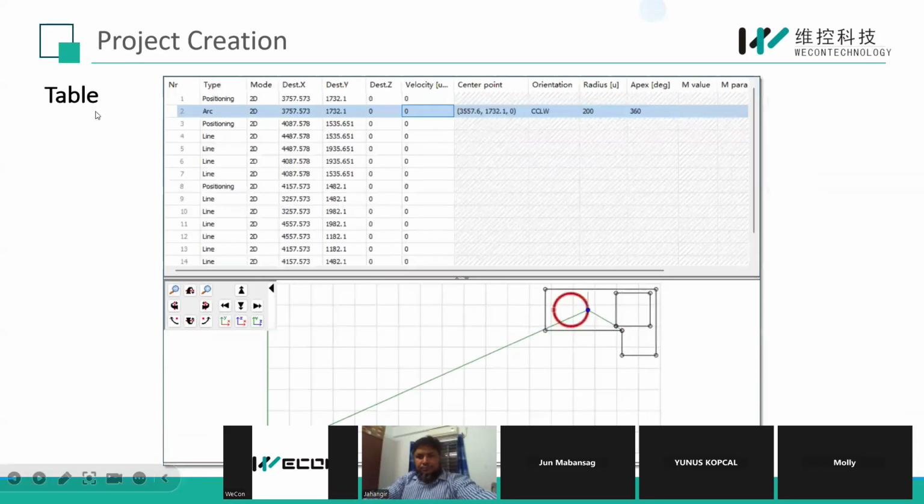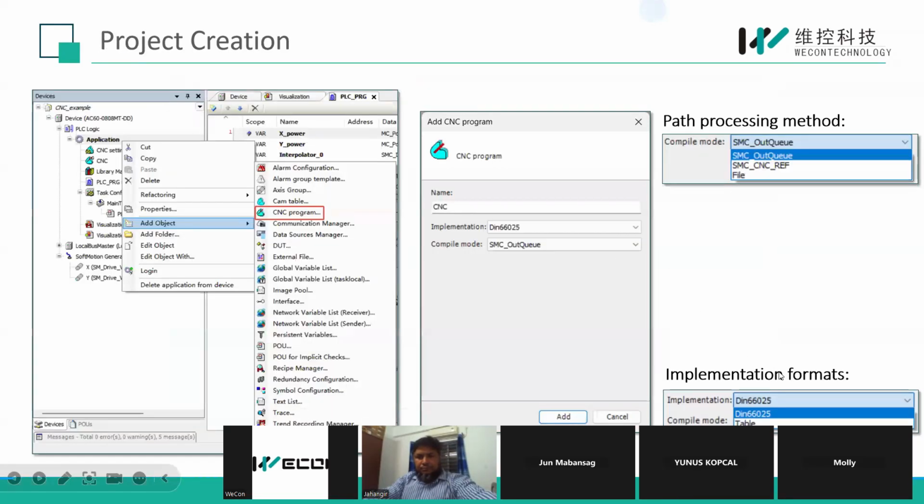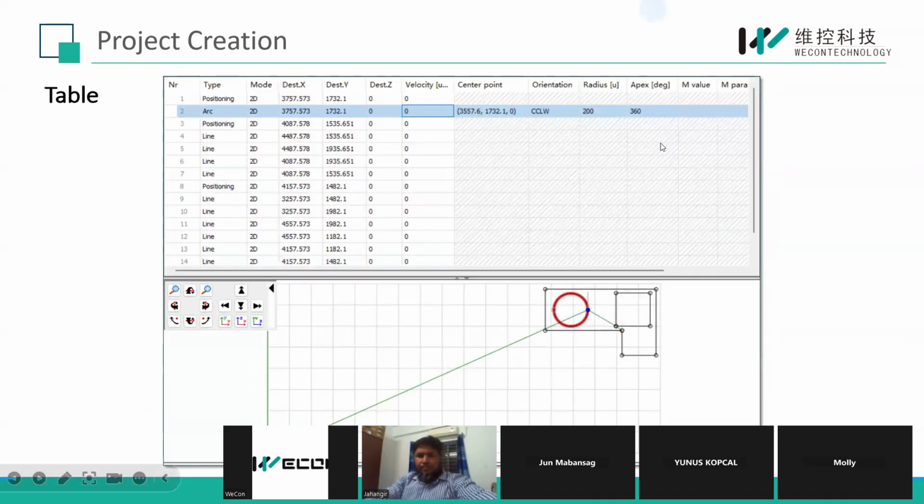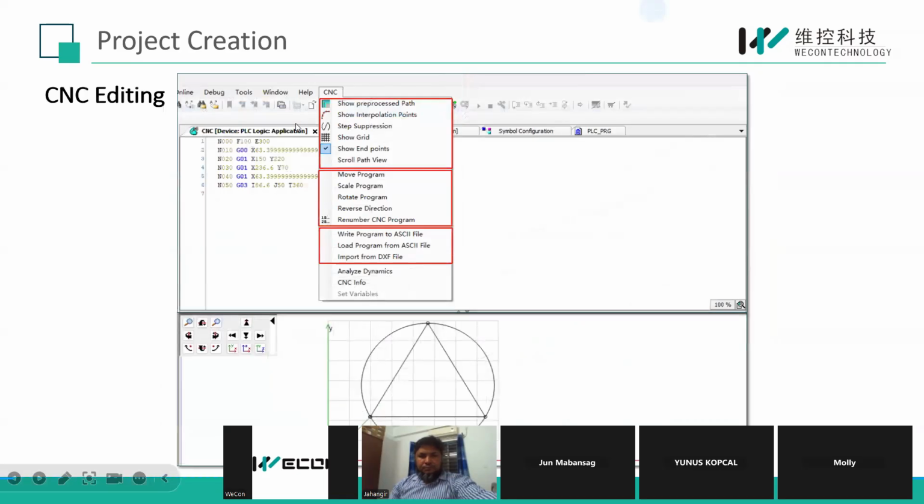And also, if you select table, you will get this table, and you fill the data in this table to get the curve. These are the two ways for the G-codes running.